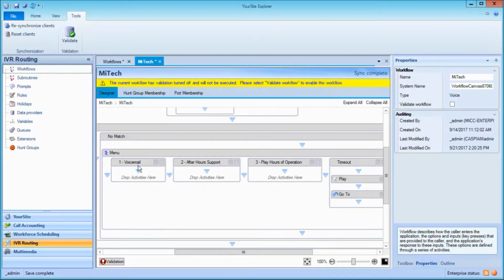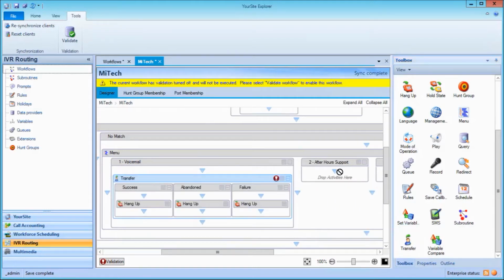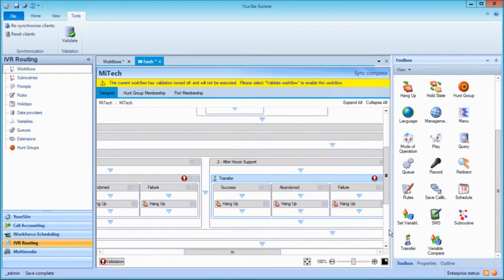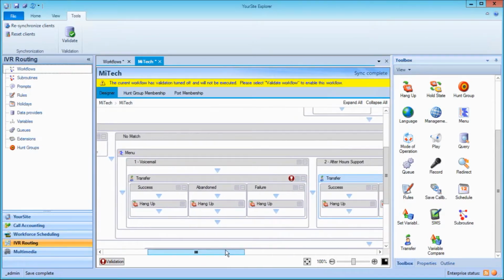For options 1 and 2, we will need to add a transfer activity. By now, we should already know that the first step is to look in our toolbox and add a transfer activity in the workflow. Once you add a transfer activity, you have to specify the destination. In short, we need to tell the IVR system where the call will be transferred to.